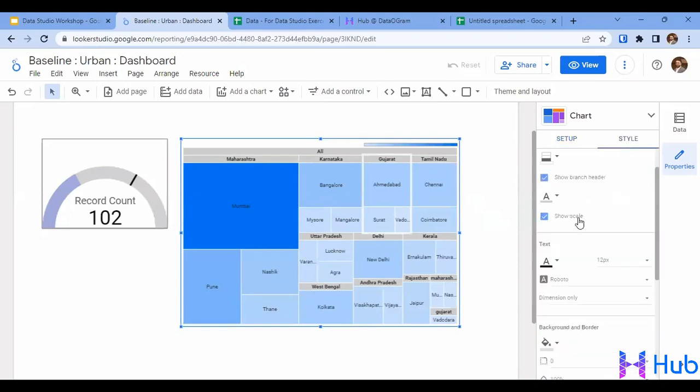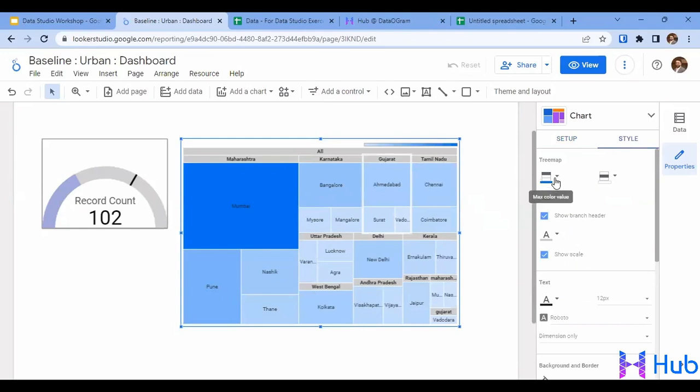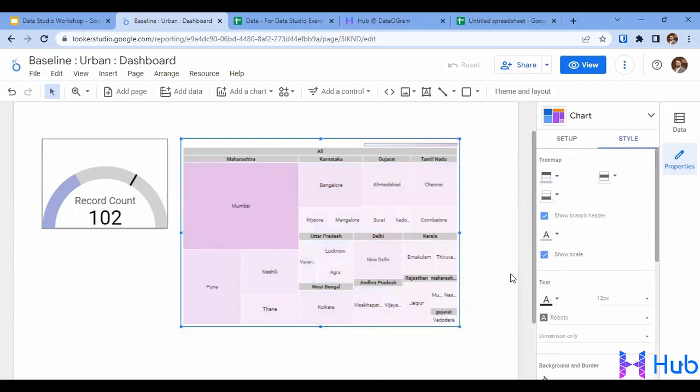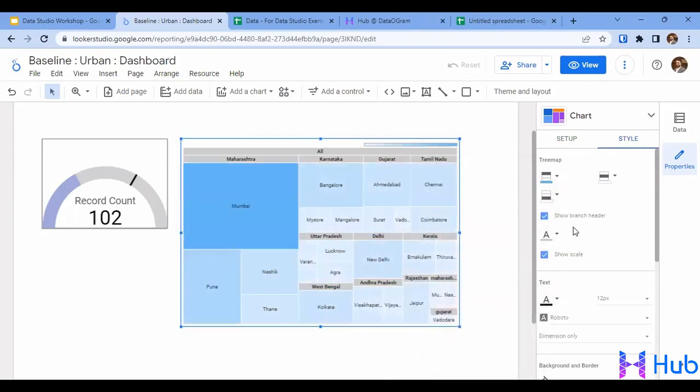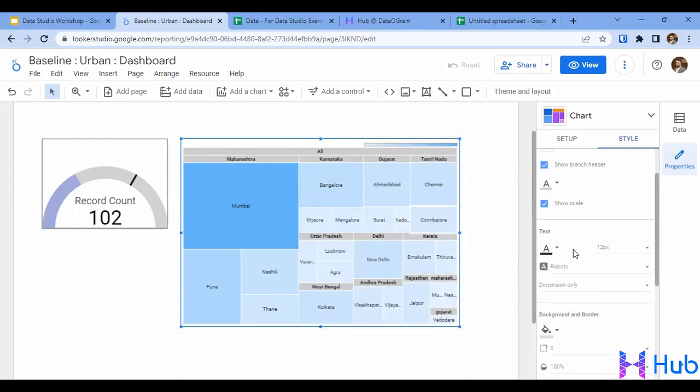I'll go to style. In the style section, I can again change my colors. I can keep it at this if I want. I have various options, and see, this is like a heat map. The colors keep on changing. On the top, you will see there's a slider. It defines that the darker it is, the more weightage of the data there is.